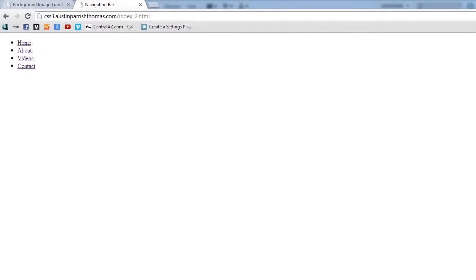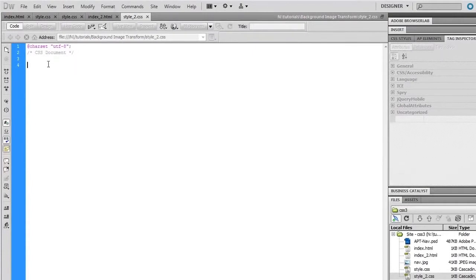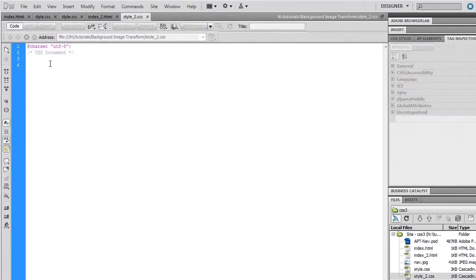So let us minimize this and go to our style sheet. And when you have an object with an ID, such as this div right here, and the LIs have IDs also, you're going to put a number sign in front of it. So we named that main nav. So it's going to be number sign, main nav, number symbol. I don't know what you call that. Number sign just sounds elementary.